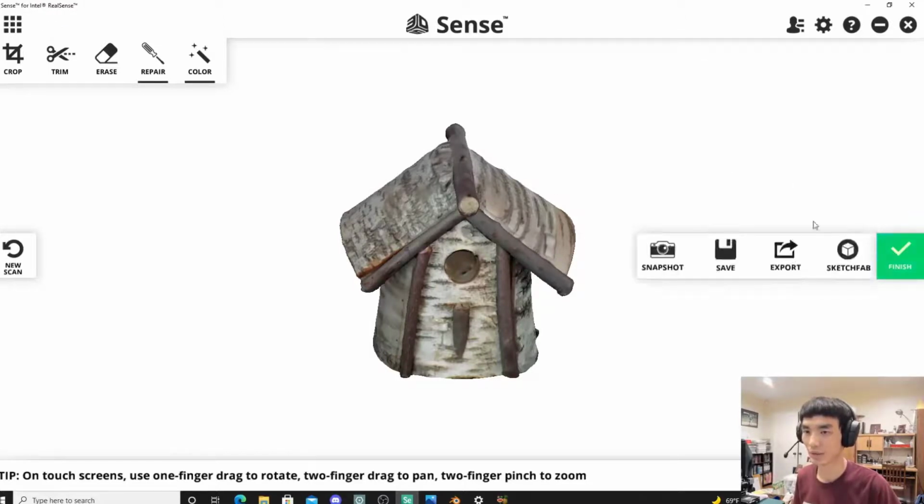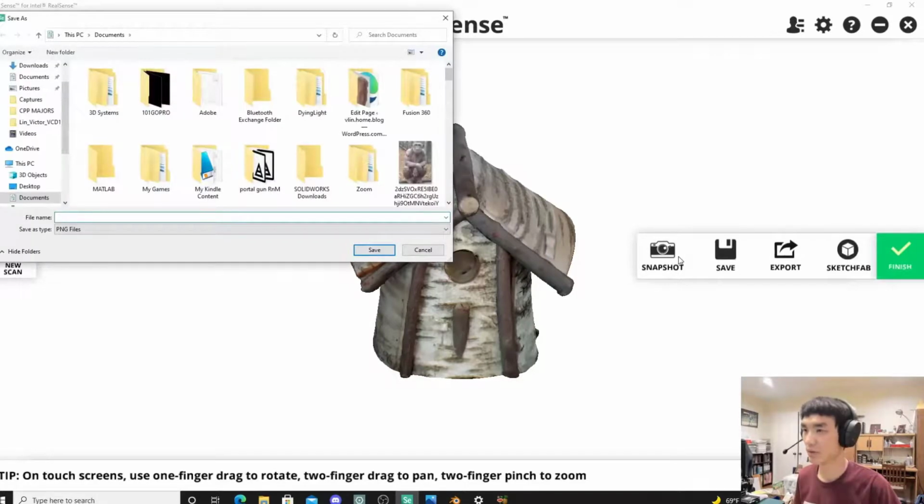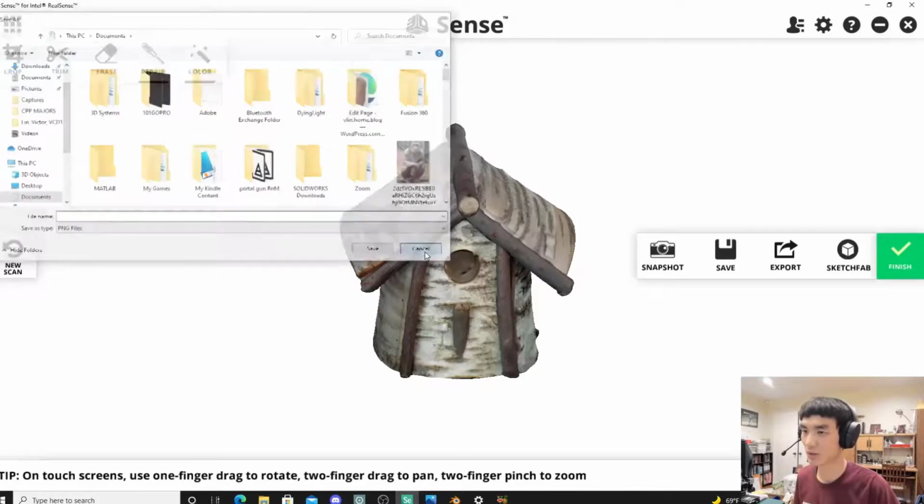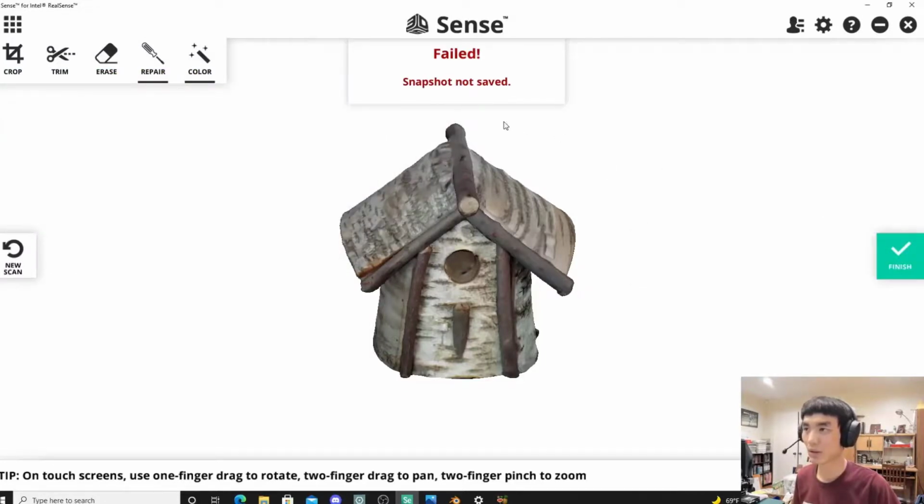Click finish, and there's also a snapshot here. This is not featured in some versions. Snapshot just gives you another save. As I use Windows, you get this, and type in the file name, and it shows any kind of PNG file, which is a picture file, kind of like screenshotting. So if you choose not to save it, you just get a failed sign.